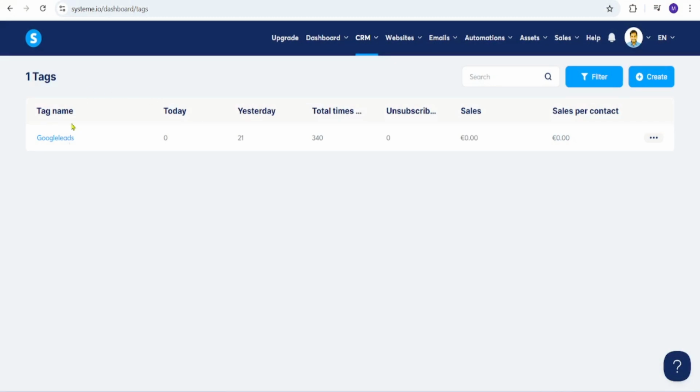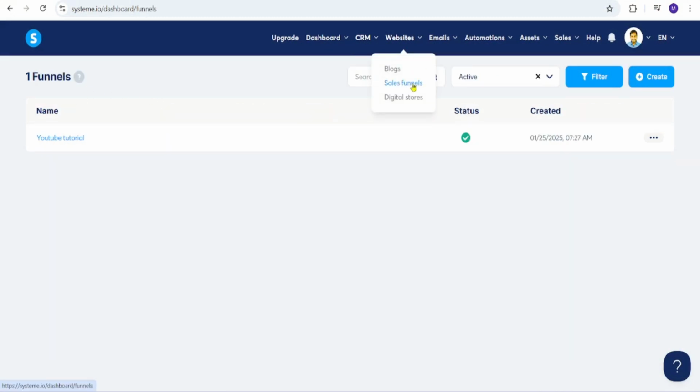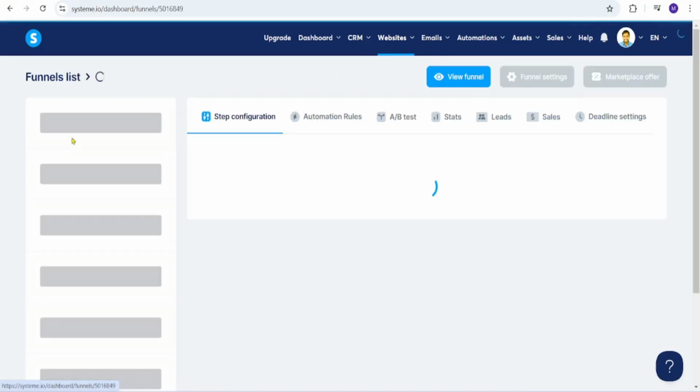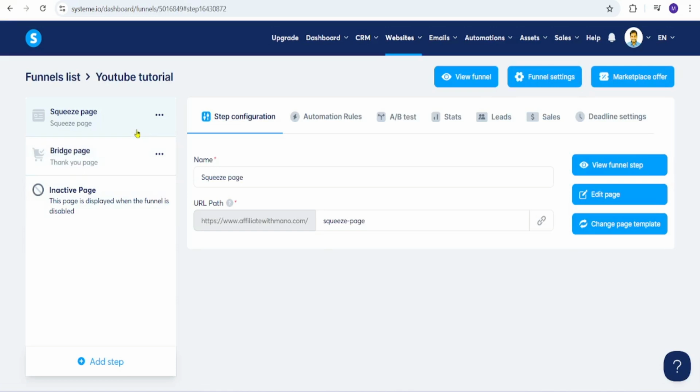Now, after creating the tag, what you need to do is go to your websites. If you remember, we have created the squeeze page and the bridge page under the sales funnel. So here we can see that YouTube tutorial. Now click on that YouTube tutorial, and under this you can see the squeeze page and bridge page.